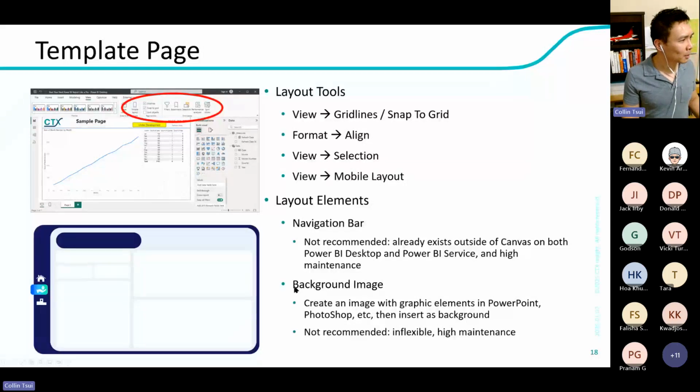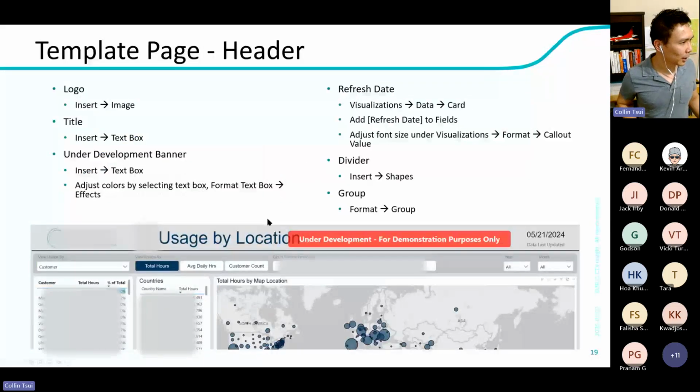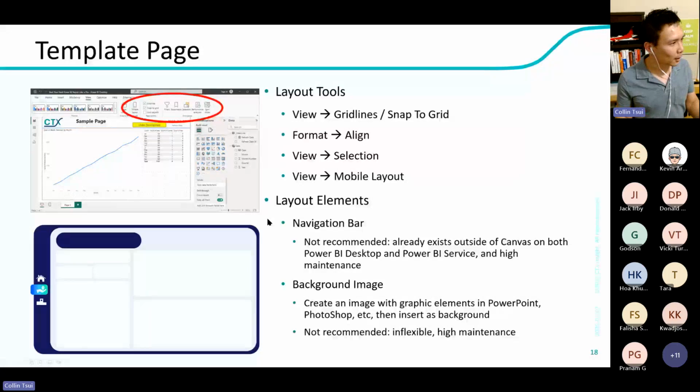The other thing I want to talk about is the background image. And this one was recently featured on a Guy in a Cube video. So it's kind of gaining a little traction. And that's using Photoshop or using PowerPoint or any other layout tool to create just a background image, just a JPEG or a PNG file that you use as a background with visual elements already buried into it.